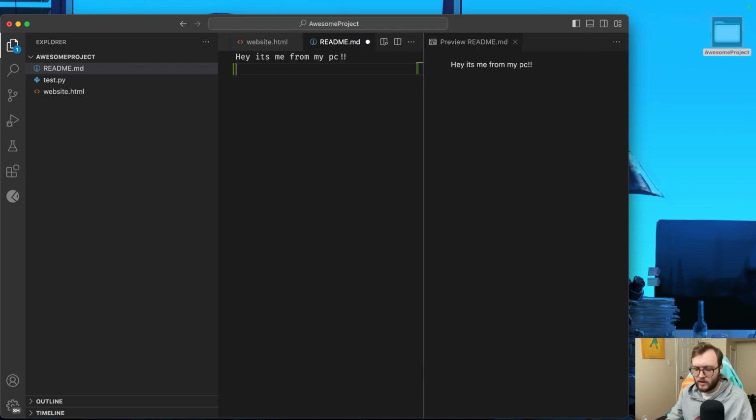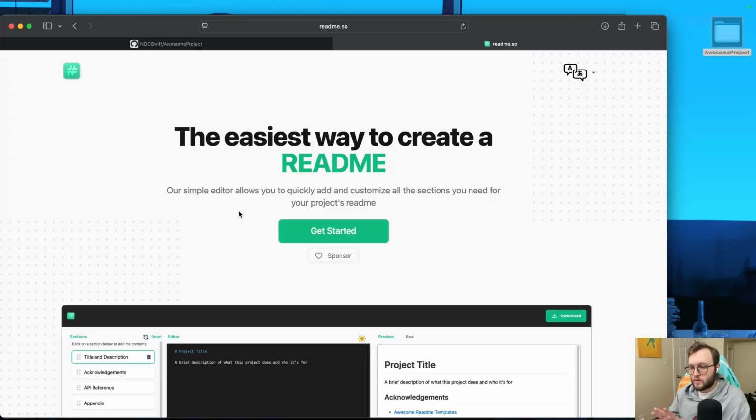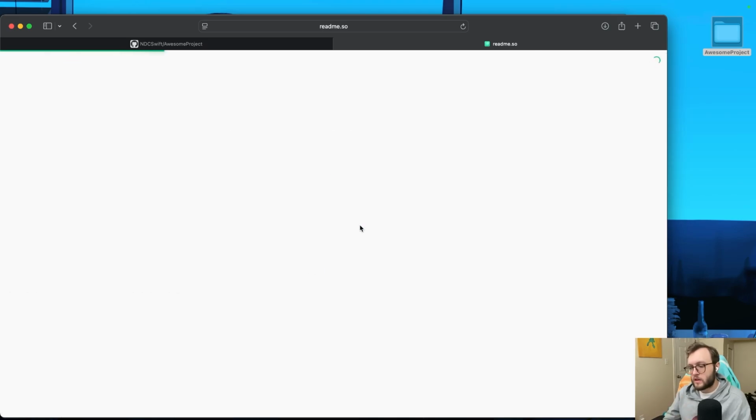So let's say I want to add something italicized, so italics, right? And we can kind of see how those changes are being reflected in real time. If you've ever done the fun text on Discord, that's Markdown as well. If you're not too familiar with Markdown, don't worry, there's some websites to get you started. I'd recommend this website, readme.so. I'll put the link in the description below.